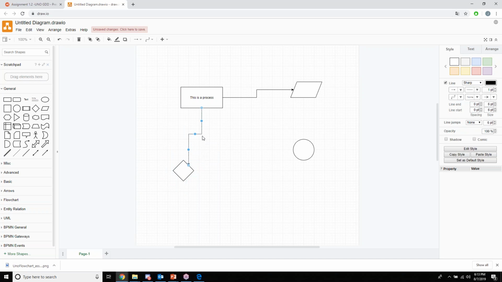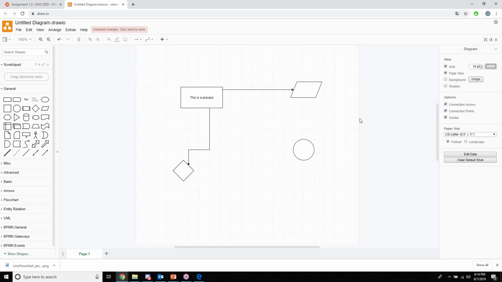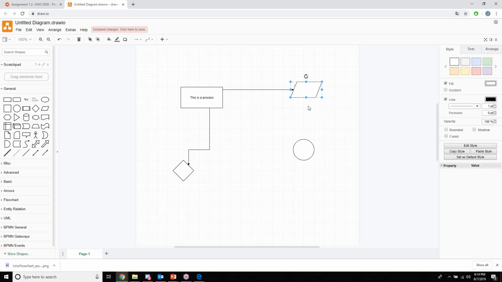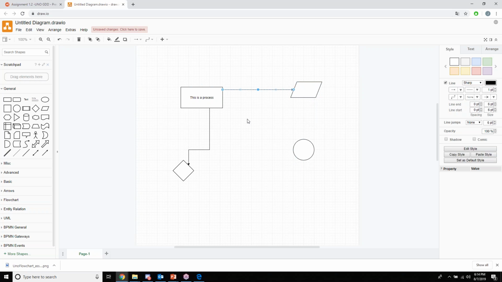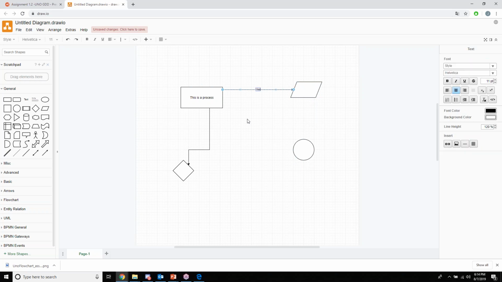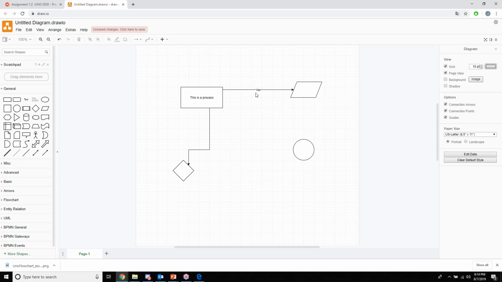Now, if you want to change how the line flows, you just click on the line and you'll see these little blue points. These little blue points you can move around to straighten your line or to change the way it flows. Now, if you want to add text to your line, if you click on it and just start typing, you'll be able to label your arrow.